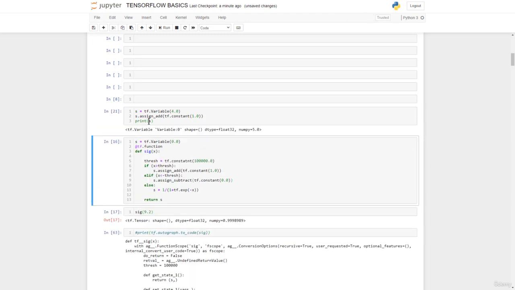This error, we find that it takes the value 5, so this has been added onto it. So it's just like saying s equals its value plus 1. That's the rule of assign add. Now take this off. See that it becomes 1, because s equals 1 now.